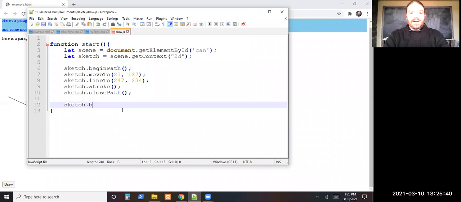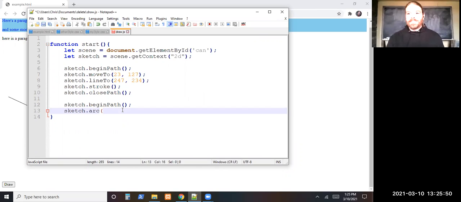I'll put a couple things on here. I'll start another path, sketch an arc, part of a circle basically. So we need some sort of center point. So like 201 pixels over, 236 pixels down. That gives us the center point of a circle. And then whatever the radius of that circle is going to be, maybe 28 pixels.